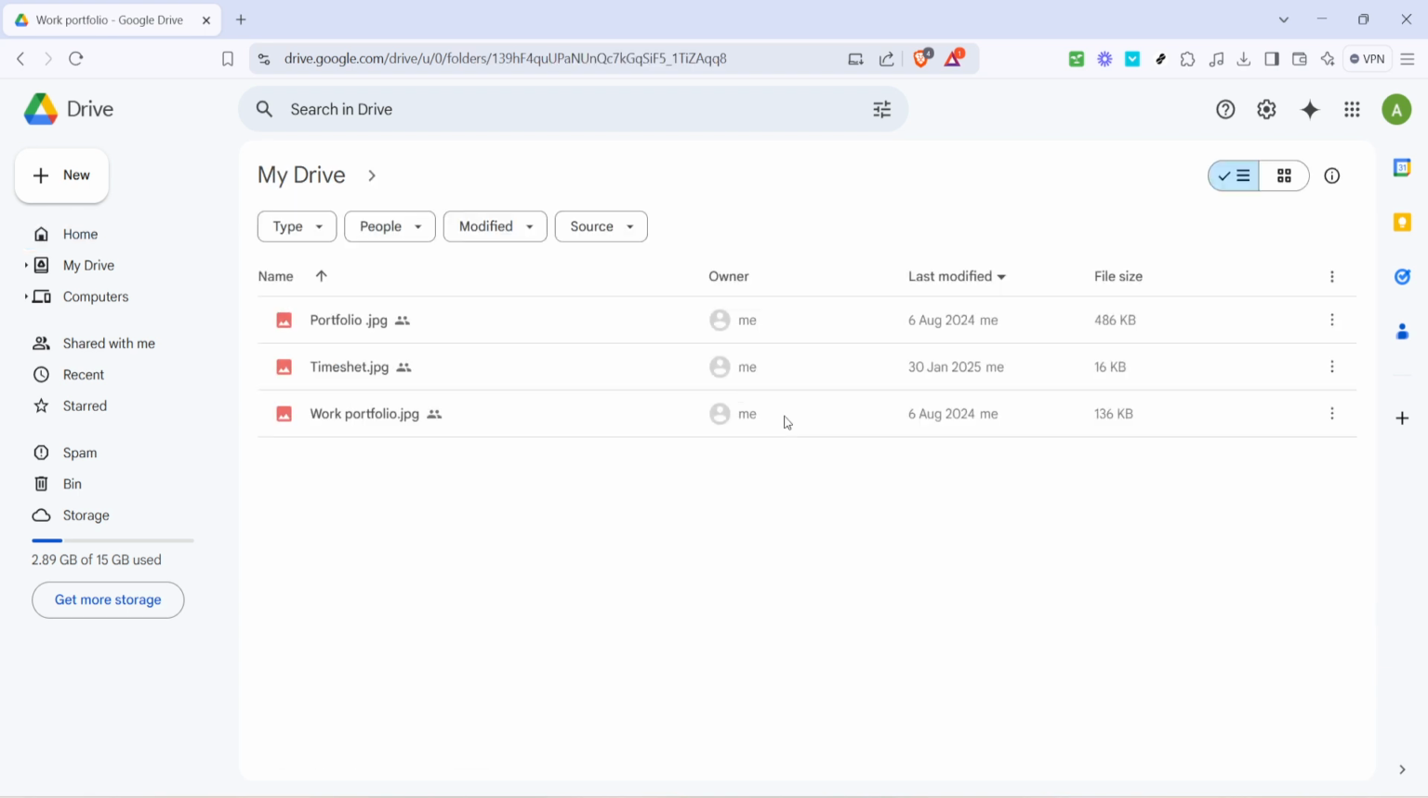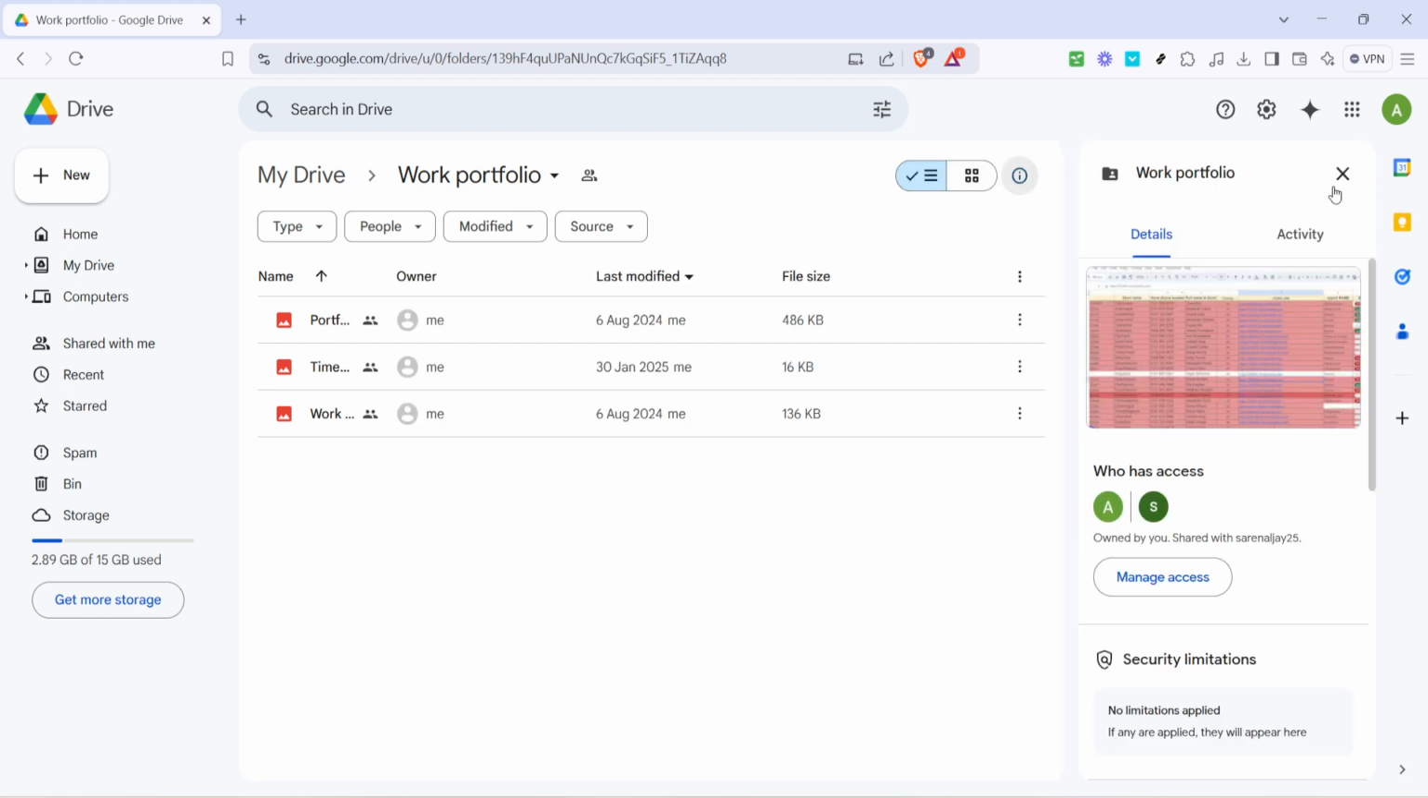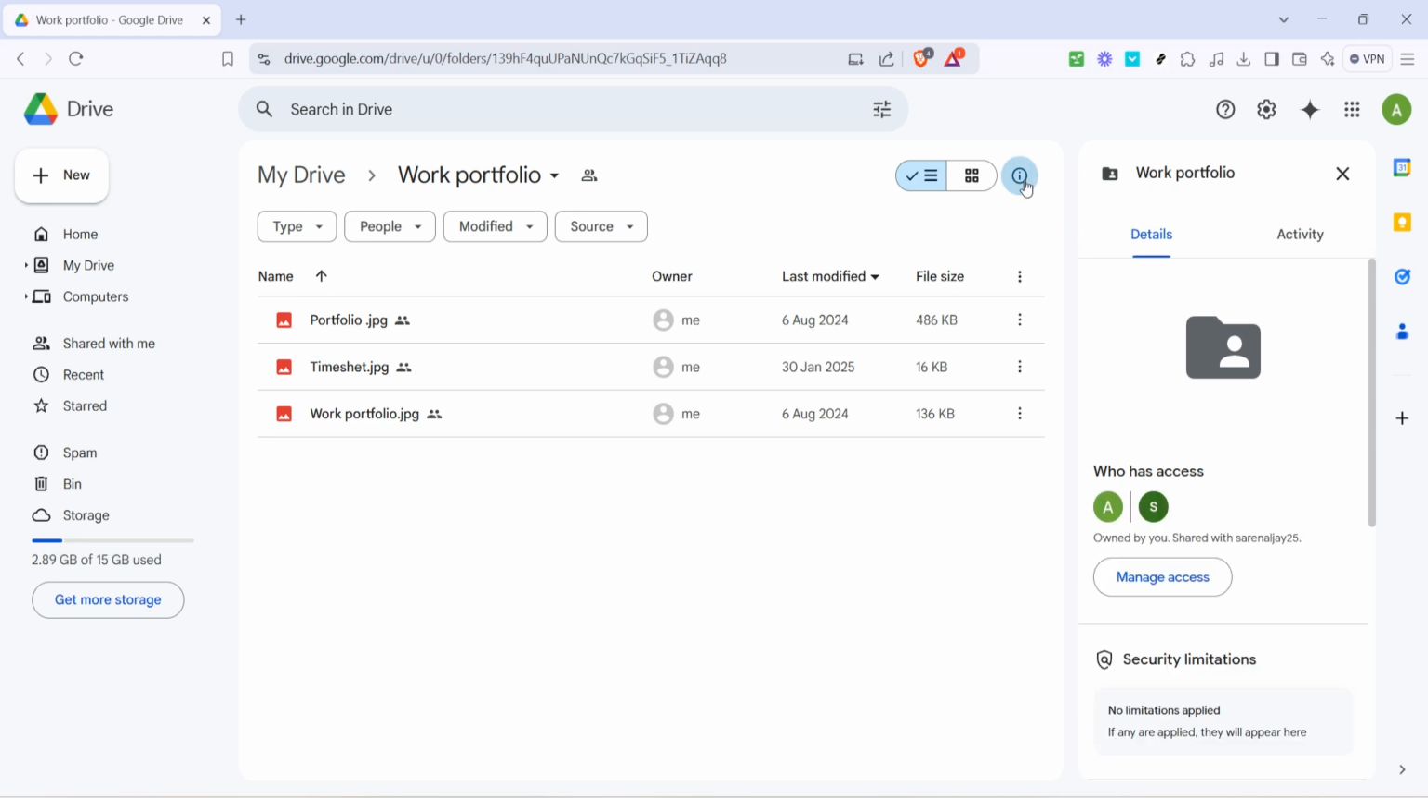Now that you've opened your folder, you'll notice a toolbar at the top of the page. Here, you'll find various options to manage your folder contents. What we'll do next is locate the View Details icon. Typically, this appears as an eye with a circle around it and is found in the upper right corner of your screen. Go ahead and click this icon. What this does is show you additional information about the selected folder or file, like its size, who has access, and more handy details. The next step requires a bit of multitasking.